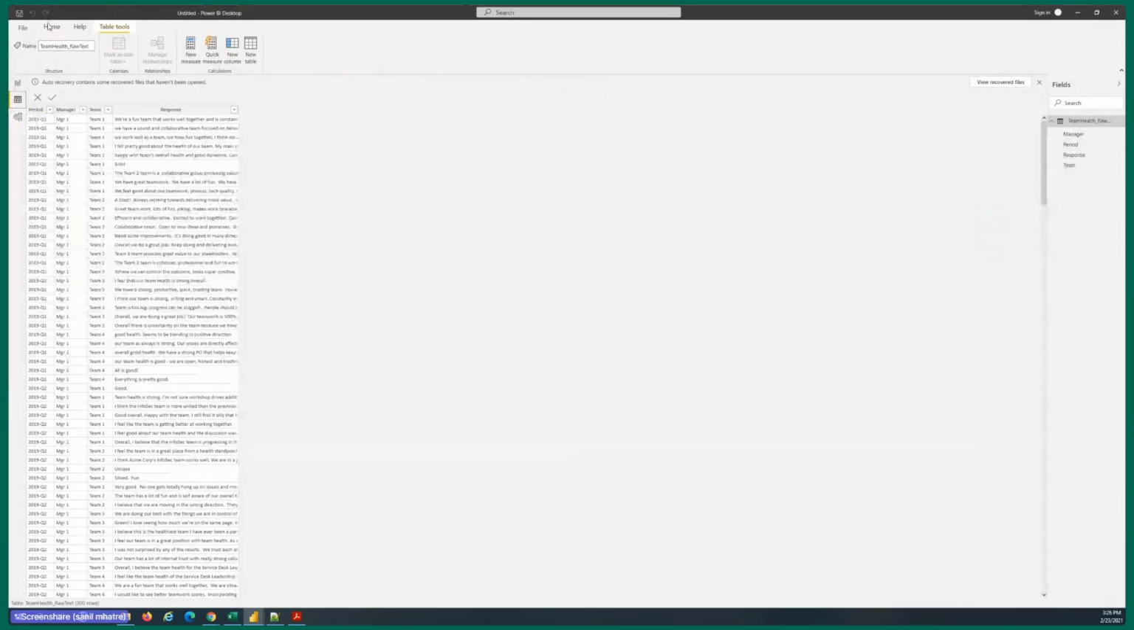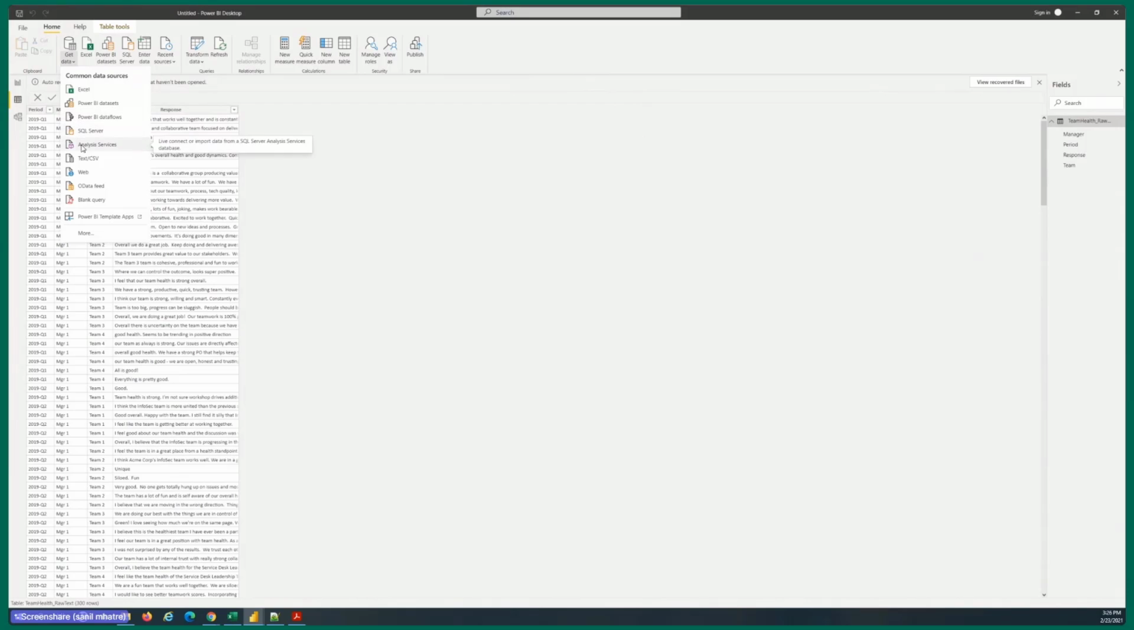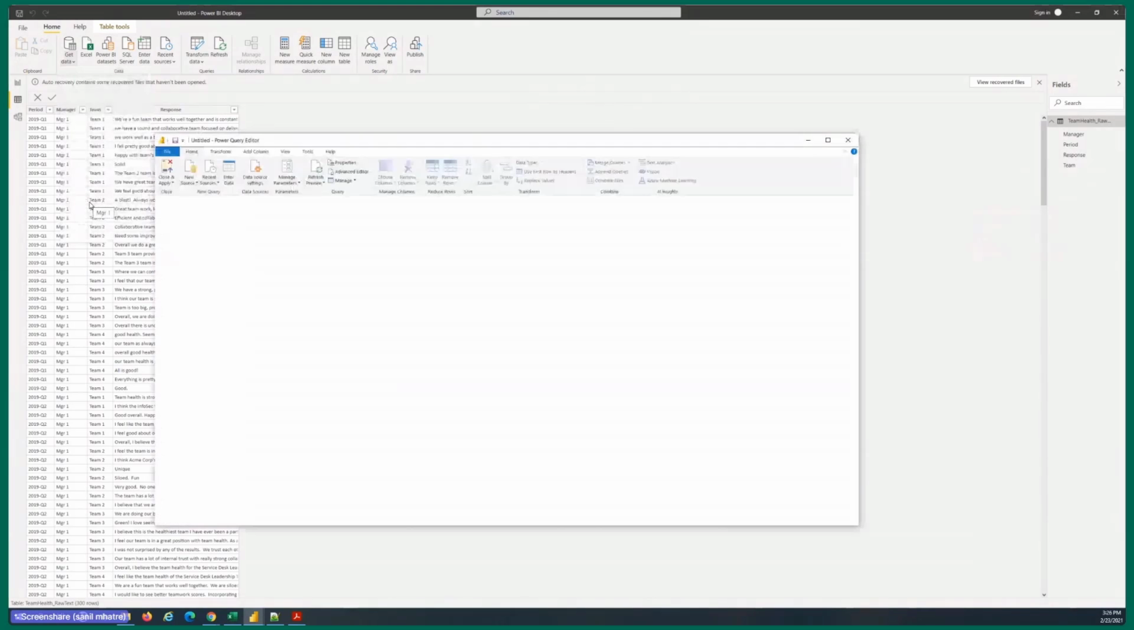So the next thing that we want to do is to create the functions that we are going to use to invoke the Azure Cognitive Services APIs. So we are going to go over into the Get Data section and navigate down to blank query. Once you click that, it's going to open the Power Query Editor mode, and this little text box is where you can enter your query text.